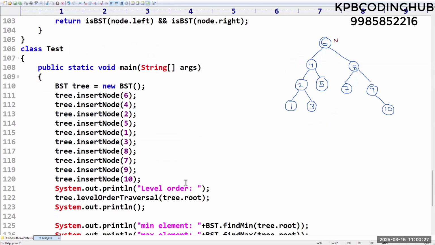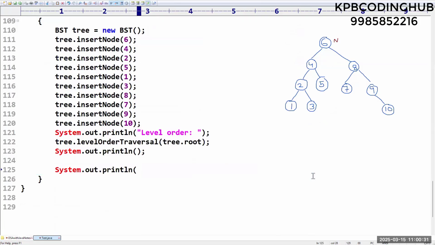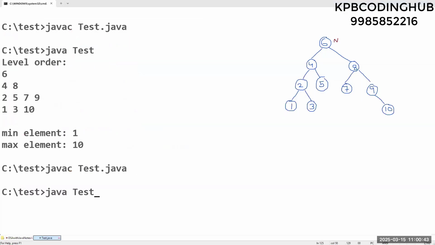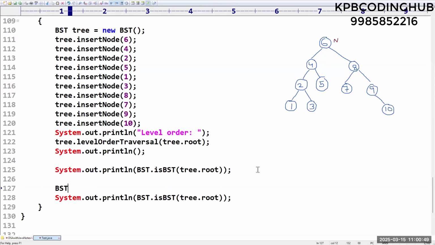Now, tell me, is this given tree a binary search tree or not? Yes, let me check. BST dot isBST of node, or tree dot root. I am passing it. My expected output is nothing but true.